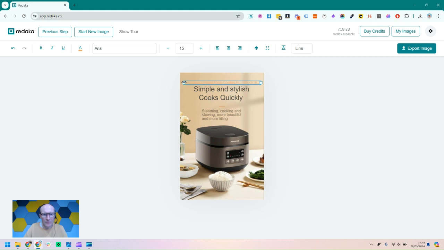but there we go. And then I'm just going to make everything bold actually. Okay, I'm happy with that. So I just download it to my computer now by clicking export. That's how to translate an infographic from Chinese to English with Redacre.